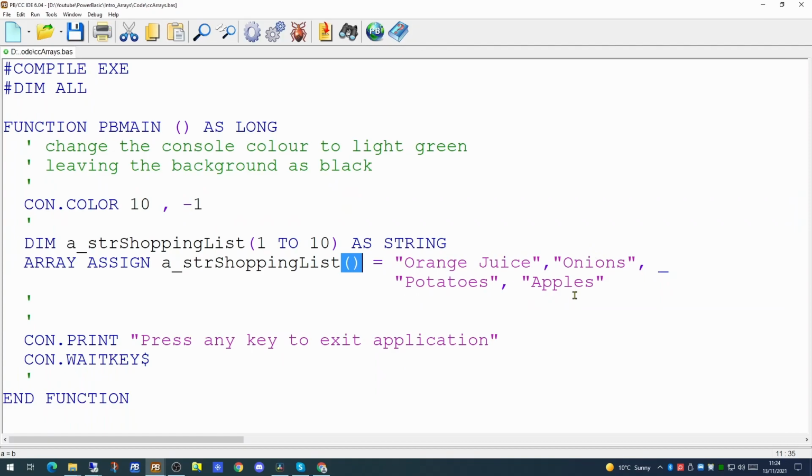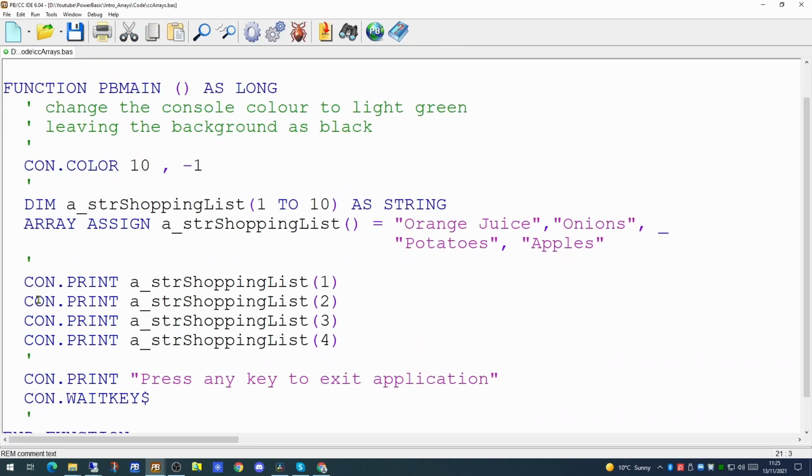Now, although we've created the array saying it can hold a maximum of 10 pieces of information, we're only giving it 4. The other 6 elements of this array will be blank. We can actually see what's in that array now by printing it out to our console. The console compiler is quite good for demonstrating these programs, as we don't have to worry about any windows. So we're using the print command to print out the name of the array with element 1, and that will print out orange juice, then element 2, 3 and finally 4.